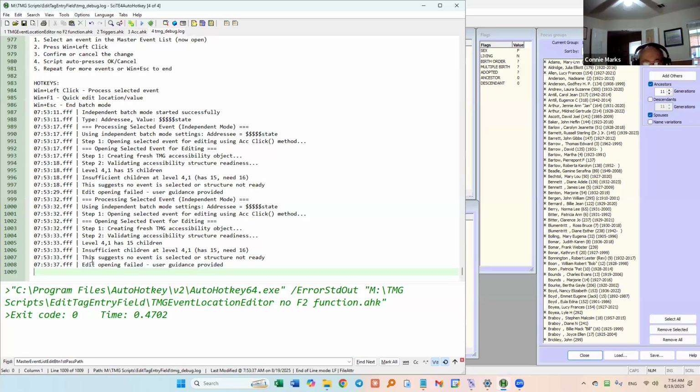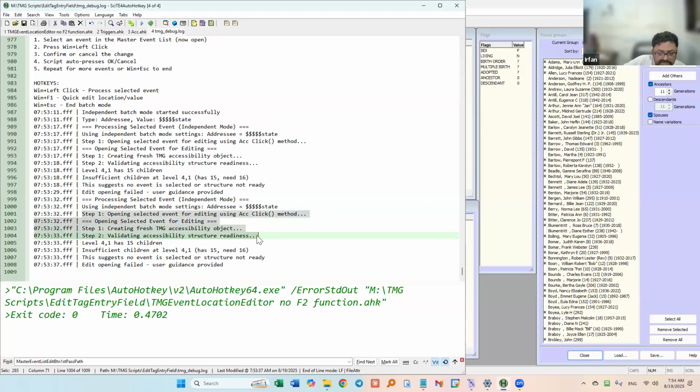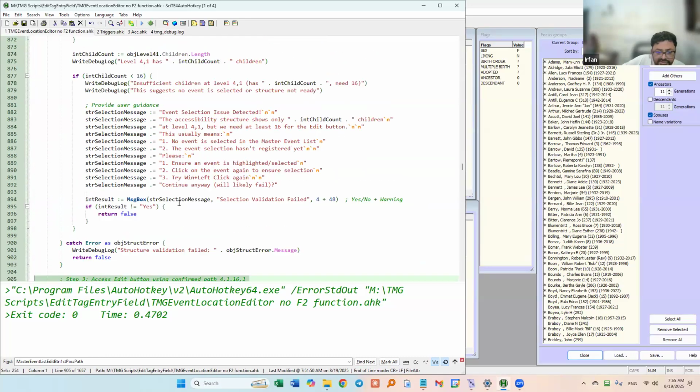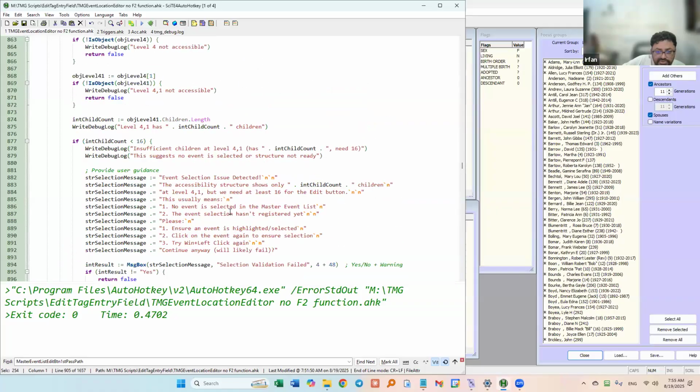It's a progressive log. Okay, edit, so open failed. You see that? We're at step 3. We haven't reached step 3. You see? We haven't reached step 3. So we haven't reached here. So that message comes before.